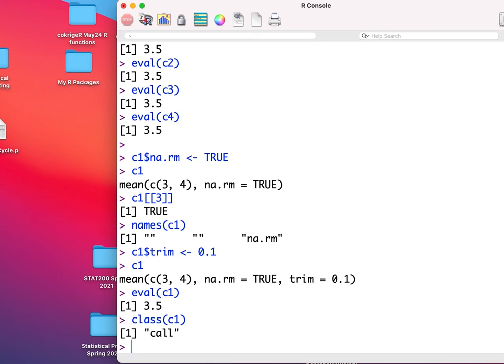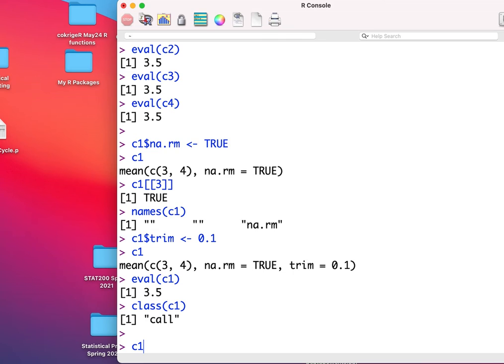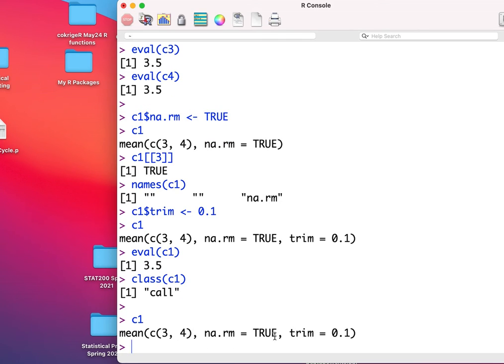Anything else I want to do? No, I think that might be it. Oh, I should just look at C1 directly. There it is. So essentially I've created a function. It just really shows what unevaluated functions look like internally. They're kind of like a list, but how they actually act is just like a function. So that should be it. That's all I want to say about calls. Bye.